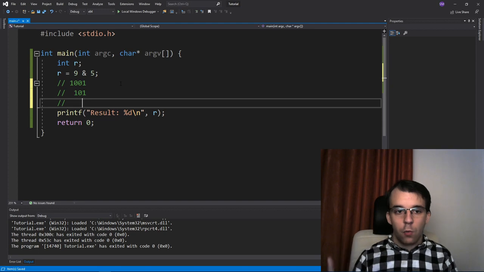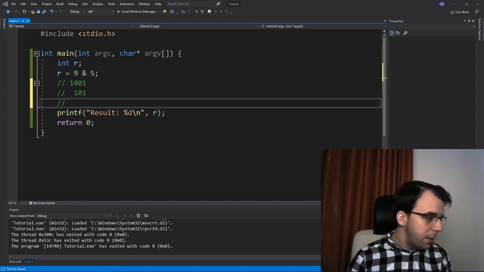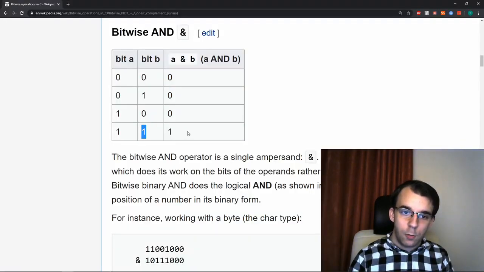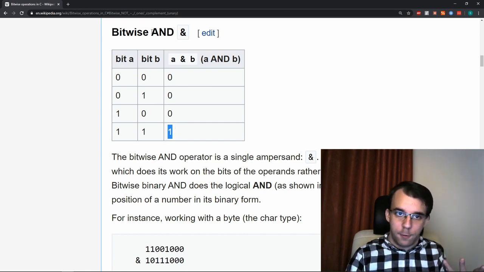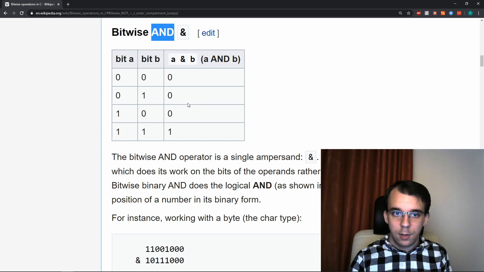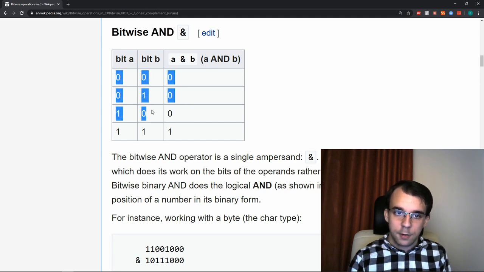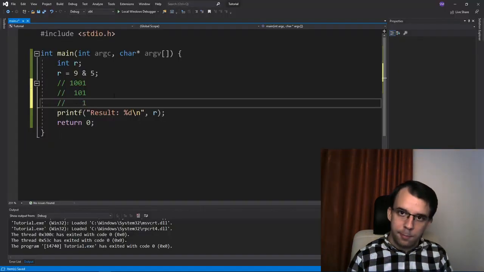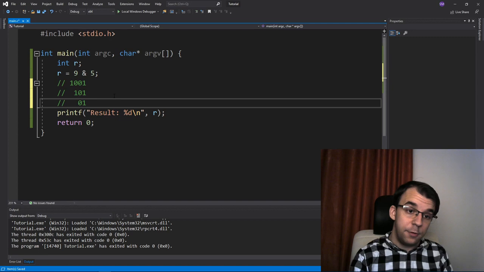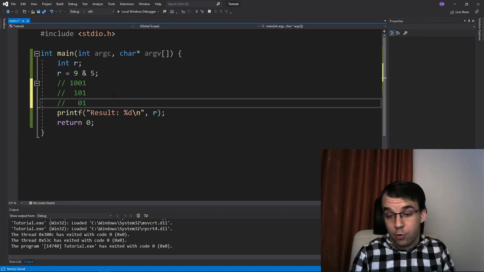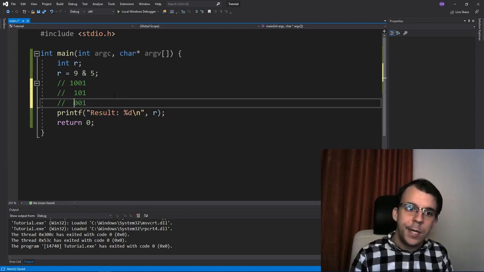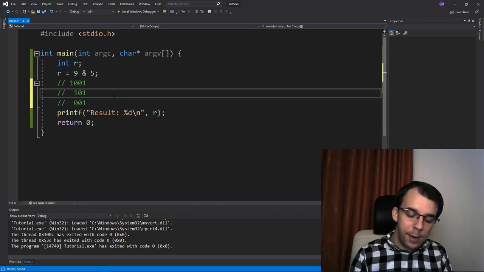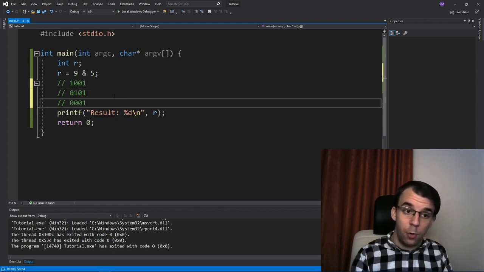So first, 1 and 1 is, let's take a look at the page here. 1 and 1 is, what do you know, is 1. So this is the only case where we get a 1 for a bitwise AND, right? If it's any other case here, the result is actually 0. All right, so this should be a 1. 0 and 0 should be a 0. 0 and 1 should be a 0, cannot be 1. And 1 and 0 should also be 0.